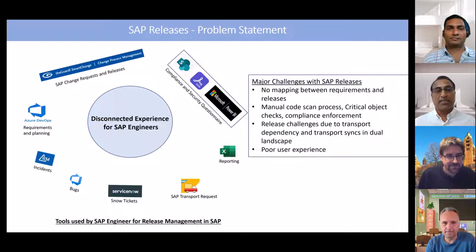So the current problem is a disconnected experience for SAP engineers. As an example, I go to ADO and create a requirement. Then I go to SAP and create a transport. They are not connected. I just have to manually type that this requirement is connected to this TR, but it's not automatically connected. So there's no mapping between requirements and releases. Second, a lot of steps are manual. For example, the code scan process, critical object checks, and compliance enforcement are all manual right now. That's the challenge we are trying to address.